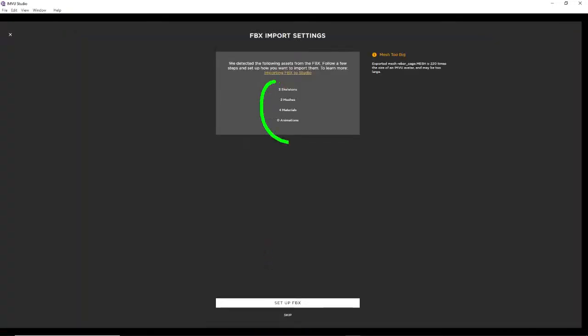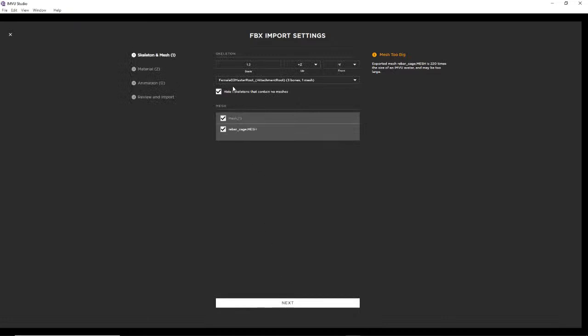So it gives us this preview. It's found 3 skeletons, 2 meshes, 4 materials. We'll see what those are. For this, we want to change the scale. First thing, 0.01, because we're using the starter files. And we need to set the correct skeleton. It'll generally bring in 2. We want the one with the lowest number of bones, so in this case, that's 2 bones, 1 mesh. Select that. It's got our mesh. That's good. Don't need to change anything else.